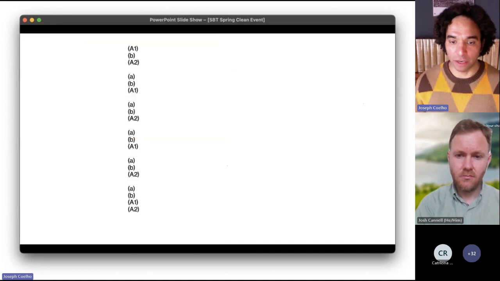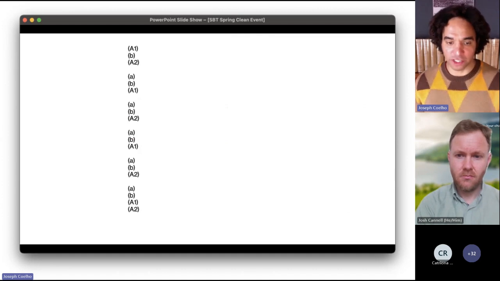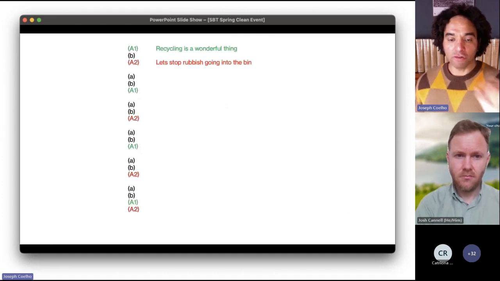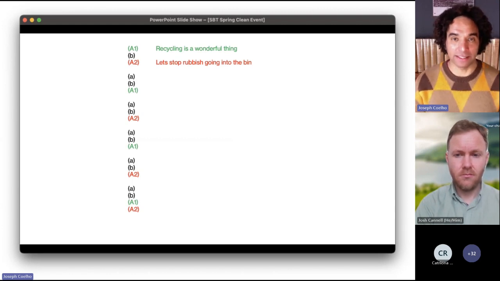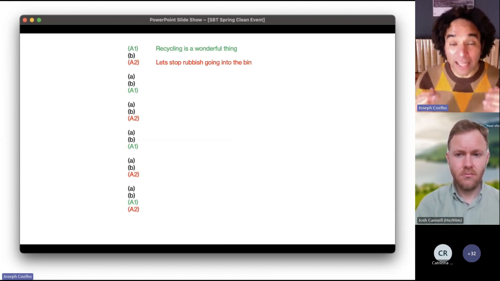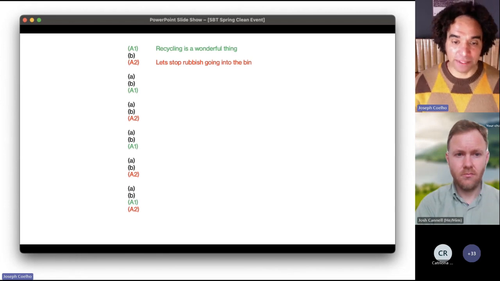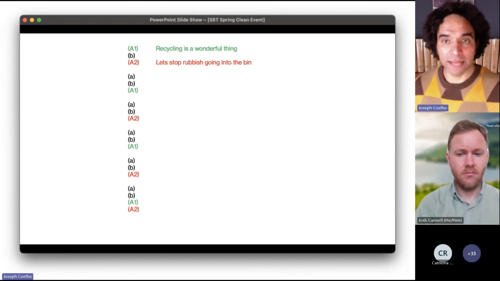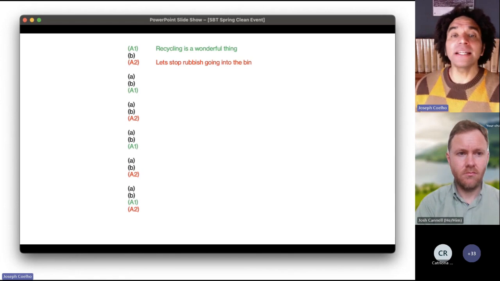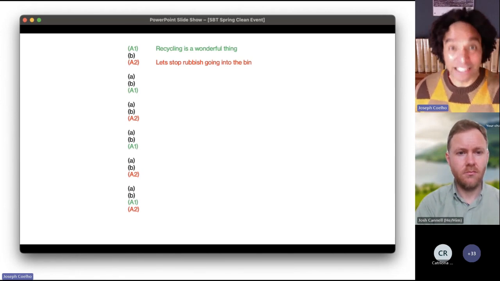And this is where I need your help. Now, we've got the structure, and I've already put into that structure our A1 and our A2 lines, all about recycling. But I need your help filling in the gaps. So we've got our A1 line. Our A1 line is recycling is a wonderful thing. And the A2 line in red is let's stop rubbish going into the bin. So we've got thing and bin because they're both A lines and they rhyme.